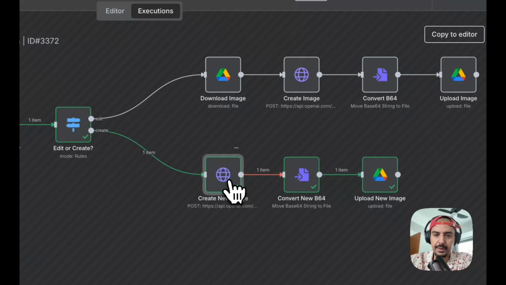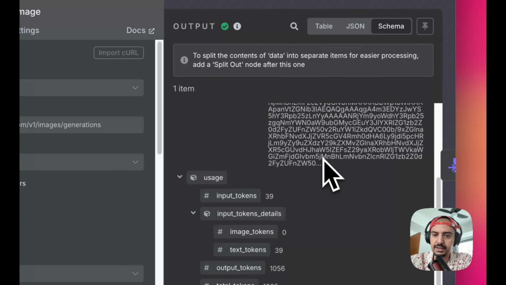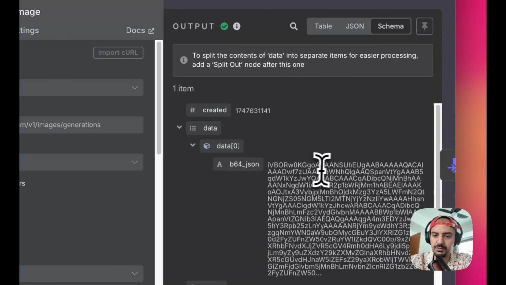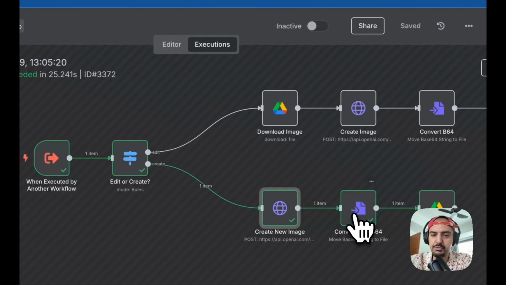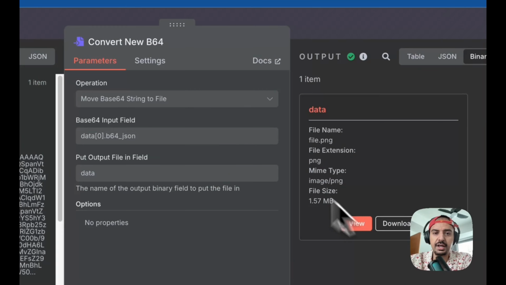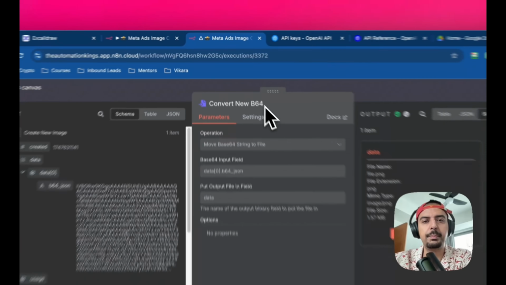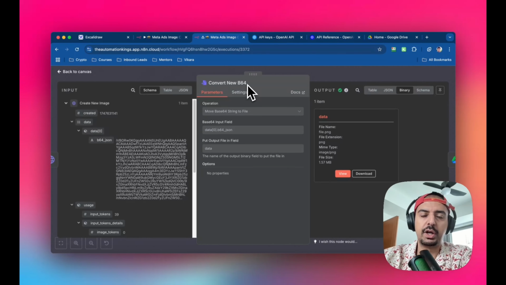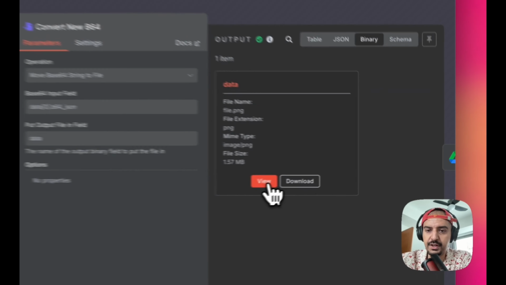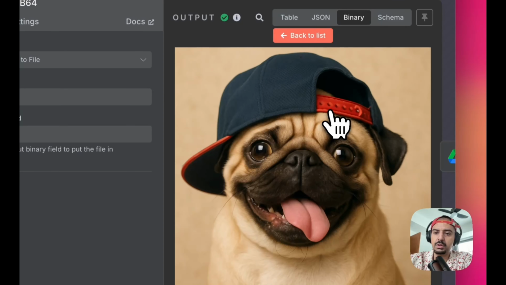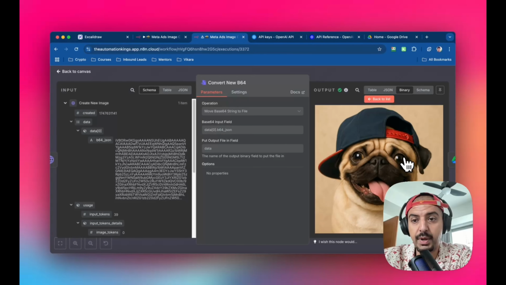And so if I go back into here, you're going to see the output. And this is why we need the convert to file, because we can't do much with this. So you see it more inside of this one. Now we've got another convert to file. I've just called it convert new B64 because you can't have duplicate node names. I've already got convert B64, so I'm going to put new in there. So it's taken this file here and converted it into an image, into a file. And if I click on this, you'll see this is what's been uploaded onto my Google Drive.